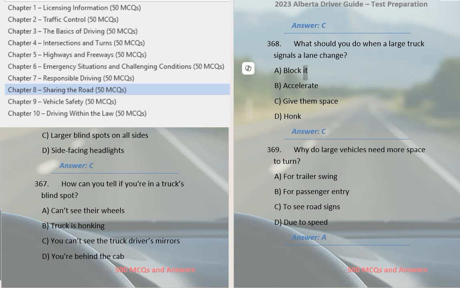What should you do when a large truck signals a lane change? A. Block it. B. Accelerate. C. Give them space. D. Honk. Answer: C.